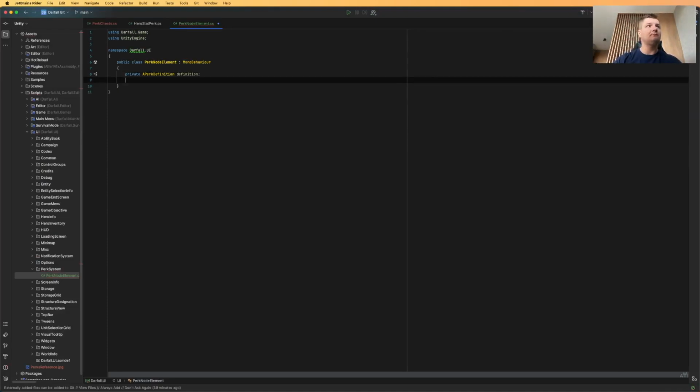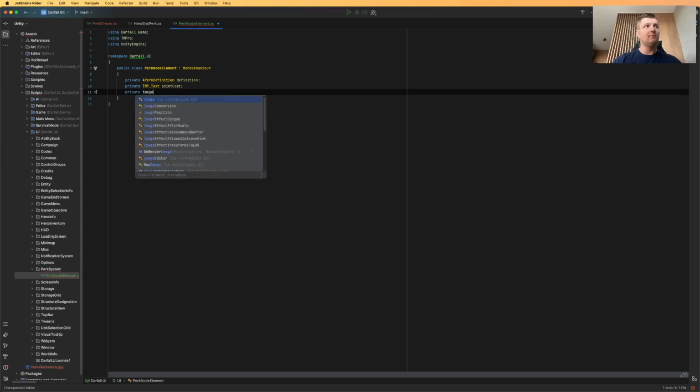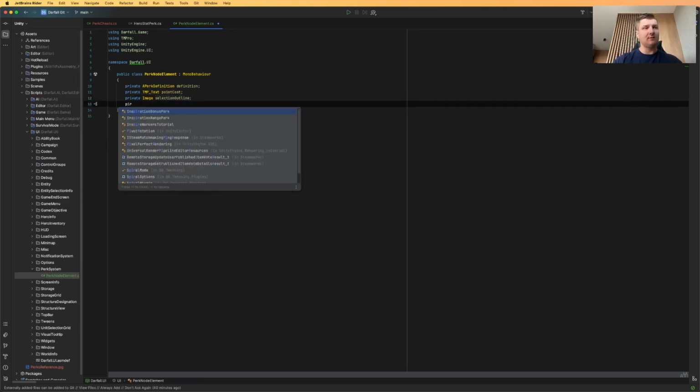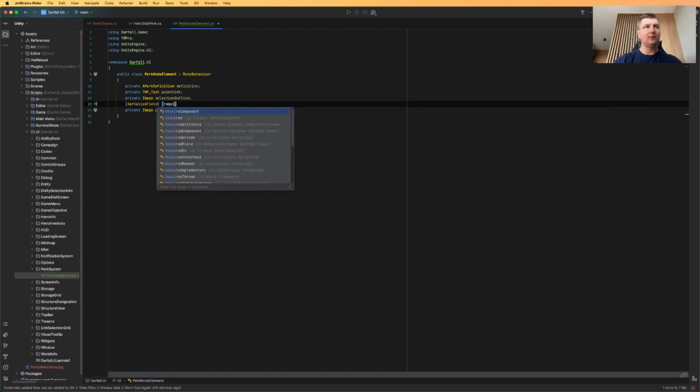Definition. Private TMP text, this is the point cost. Private, what do we have there? Outline. Let's name it selection outline. And then private image, perk icon. Okay, serialized field and required.